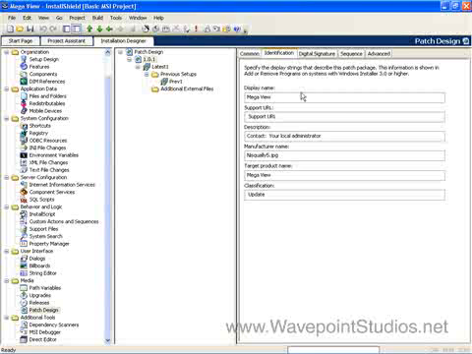The display name is going to be MegaView 1.0.1. This is the display name, I believe, in Add and Remove Programs. Yes, here it is. The support URL is going to be, if I can type, waypointstudios.net.